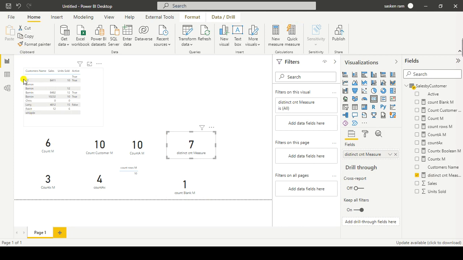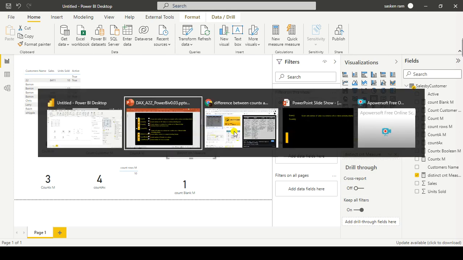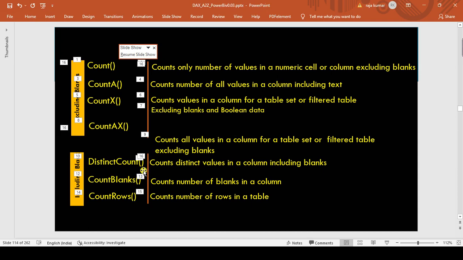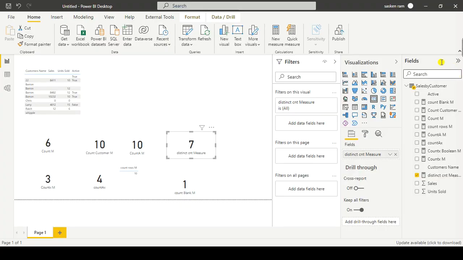Now let us quickly check. Baron is 1, Crust 2, 3, 4, 5, 6. It includes the blank values also. Distinct count counts the distinct values in a column and also it includes blanks. CountBlanks, you understood, counts the number of blanks in a column. CountRows gives you the total number of records in a table.